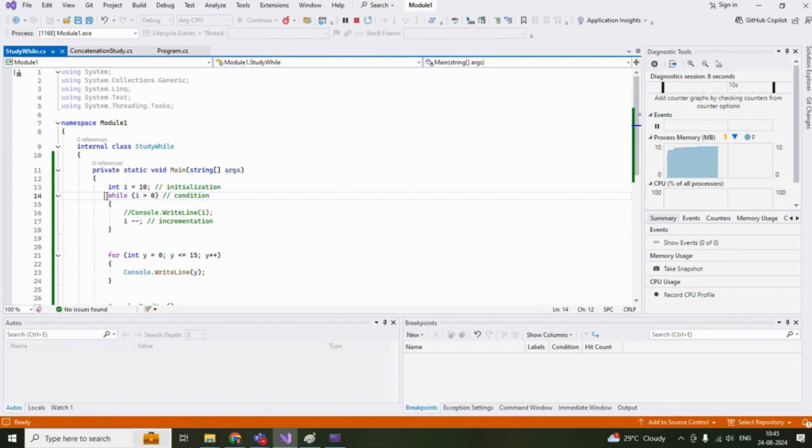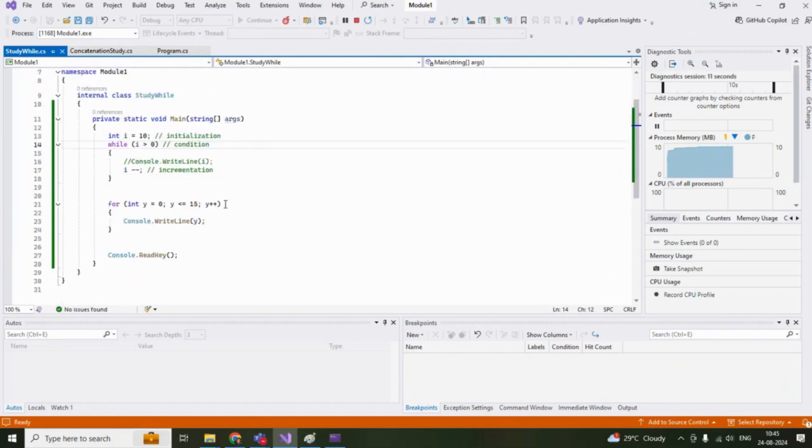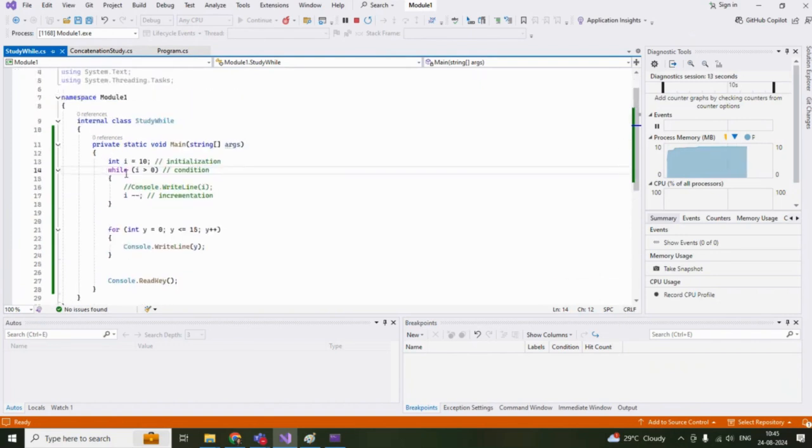So in your opinion, which one is better, while loop or for loop? I think for loop. Why? Because all of the initialization, condition, and incrementation are working in the same line. I don't have to add multiple lines for it. Yeah, it is good.